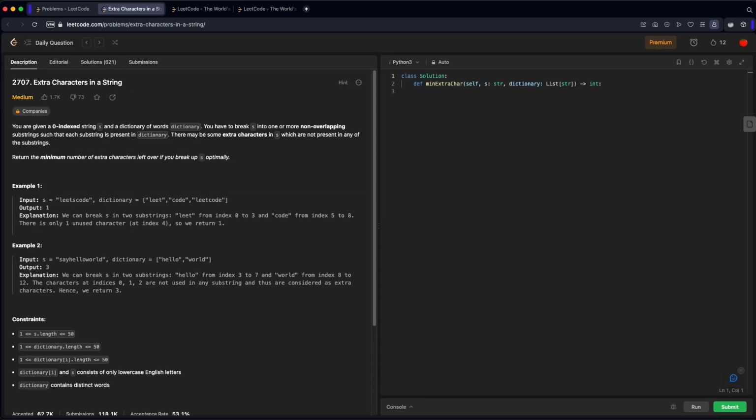Today we're doing LeetCode problem 2707, extra characters in a string. This is a medium problem. You are given a zero-indexed string, S, and a dictionary of words, dictionary. You have to break S into one or more non-overlapping substrings, such that each substring is present in dictionary. There may be some extra characters in S which are not present in any of the substrings. Return the minimum number of extra characters left over if you break up S optimally.